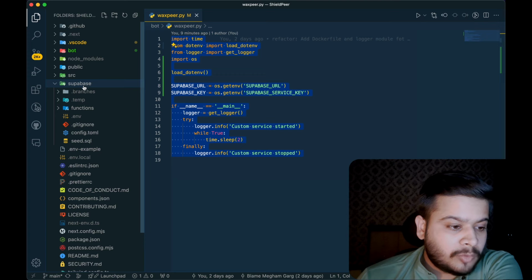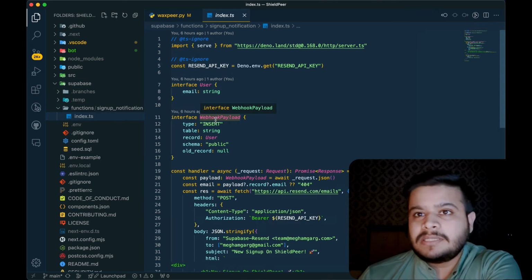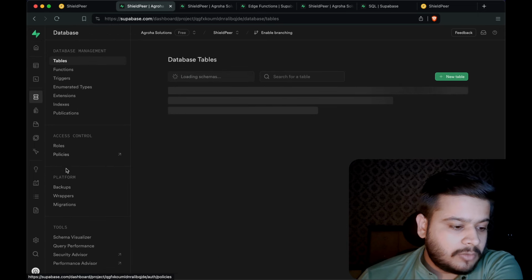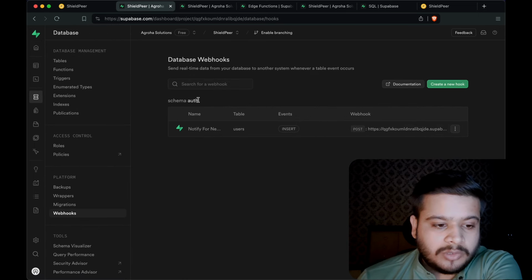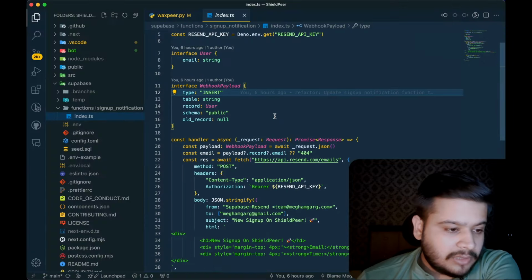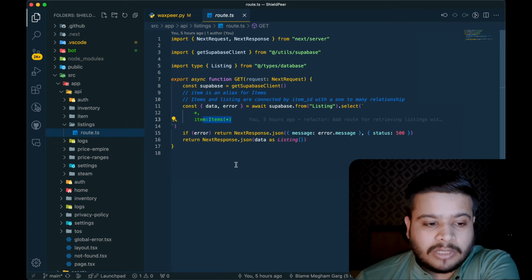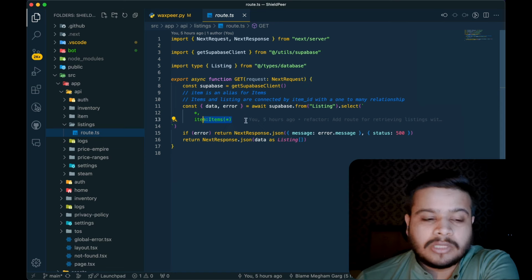So we have this Supabase folder which contains our functions, and the edge function is getting triggered from a Supabase database webhook. If I go to my database webhooks, I have enabled the webhooks on the auth users table. I am triggering this edge function in case of a new insert, and this will basically notify me. And this is the function for fetching the listings, and it will join the items table as well, so that we get item details which we are going to show on the listings page.